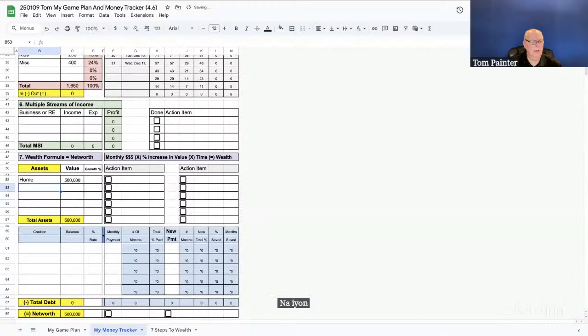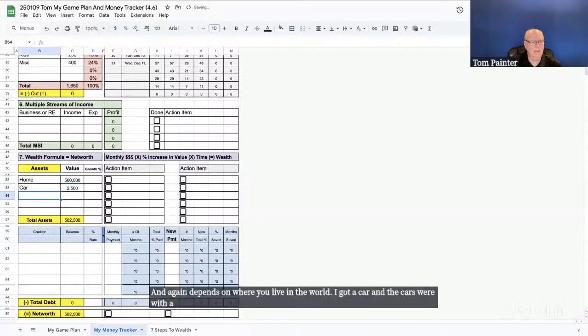And what's that home worth? And again, it depends on where you live in the world. I've got a car, and that car is worth whatever that number is. I'm just making stuff up. And this will show you what your net worth is. Isn't that what step number 7 is? Step number 7 is your wealth formula. You've got some places for action plan, and then we've got some creditors.